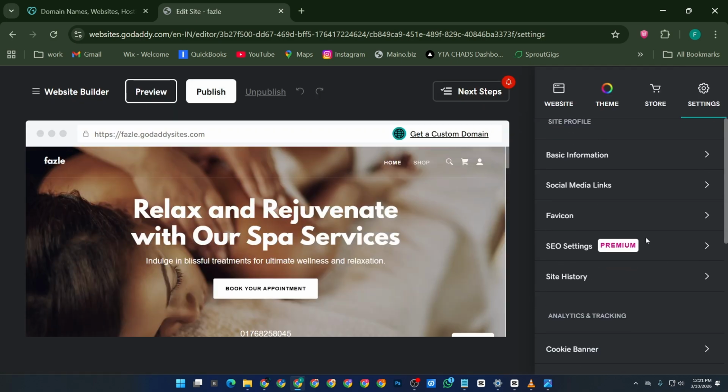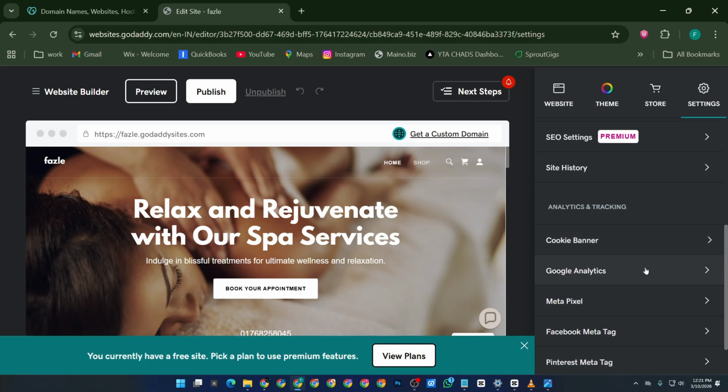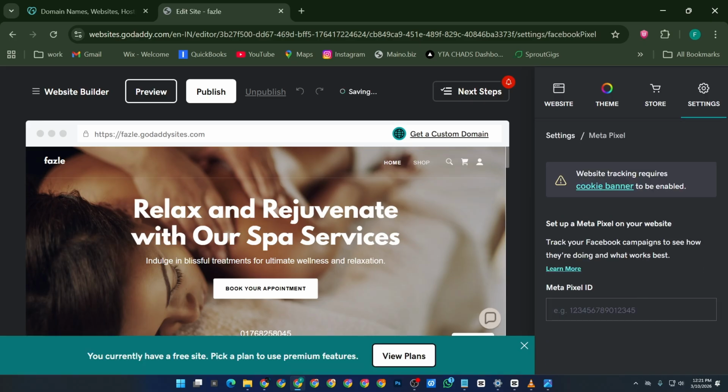Inside the Settings menu, find the option related to Metapixel. This is where you'll connect your Facebook tracking pixel to the website. Now you'll need your pixel ID, which you can get from your Facebook advertising account inside the Events Manager. Copy the pixel ID and paste it into the field provided in your GoDaddy settings. Make sure the pixel ID is entered correctly so the tracking can work without issues.